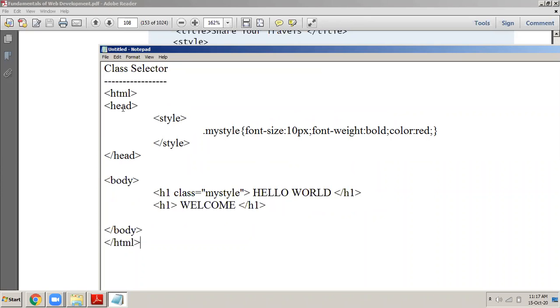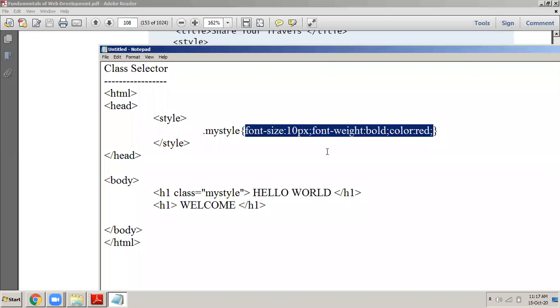So now you saw in the head section I've defined a style. Here I have used a class selector form, and I've written the size should be 10 pixels, and after that weight equals bold, color equals red. And in this body, you see that hello world will be displayed with this style. Why? Because I've mentioned here class equals my style.